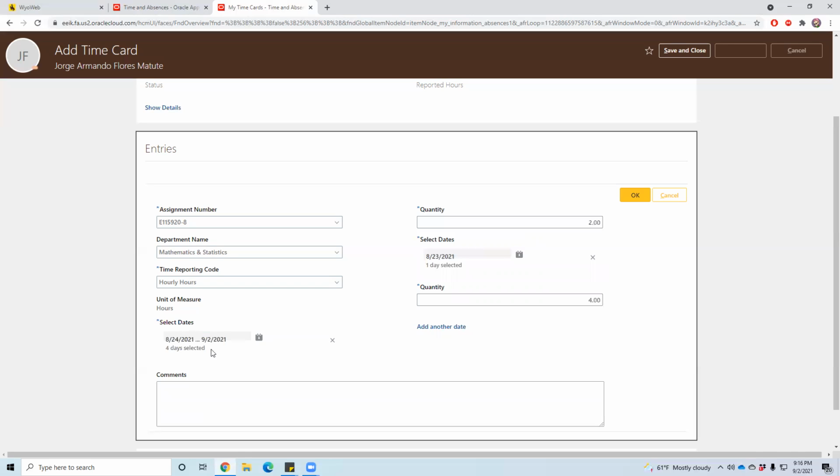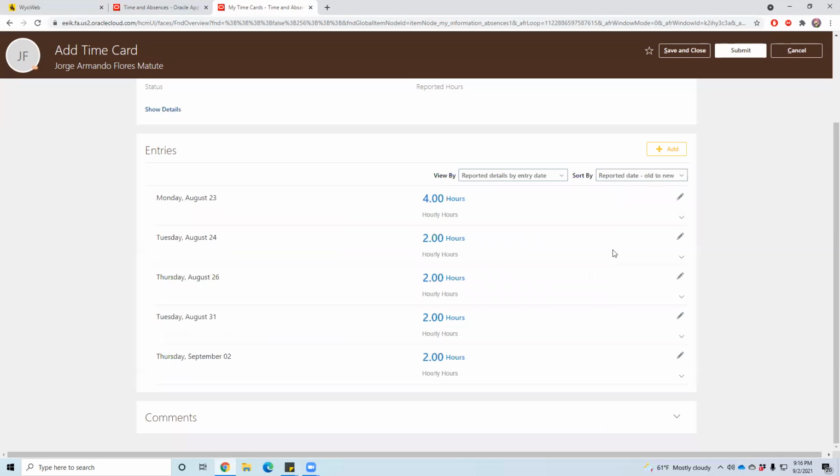Now you have the 4 days selected here that you worked 2 hours, and another day here that you worked 4 hours. And just like that, if you have another day that you worked a different quantity, so let's say another day you worked 3 hours, you do the same thing: add another date, and then you add the hours that way. Now, once all of that is done, click on OK. Once you click on OK, here you can double check that everything is all right. So 4 hours on Monday, that's good. Tuesday, Thursday, 2 hours. Good. Check that everything is fine.